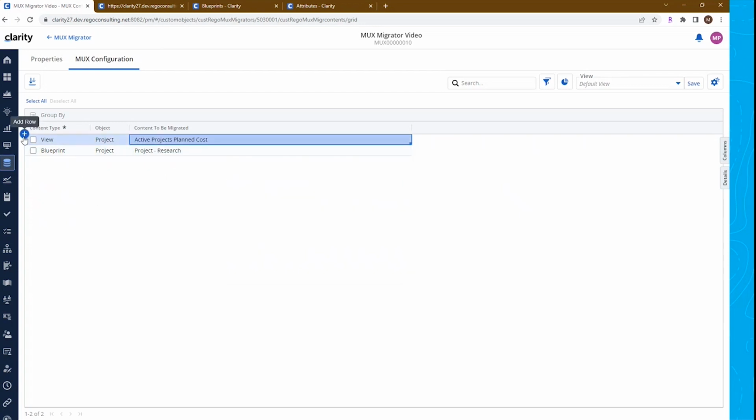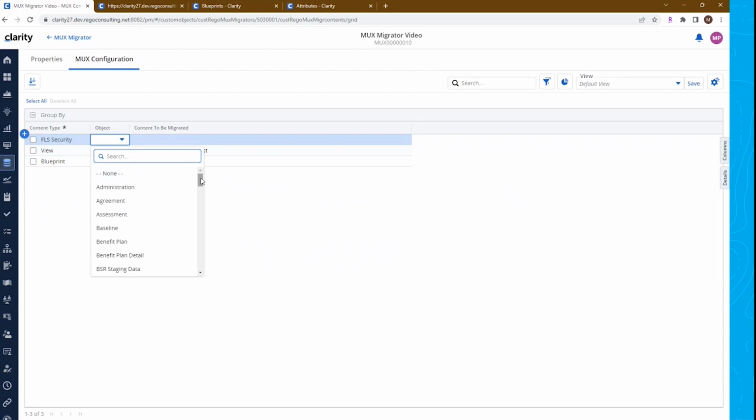And lastly, I am going to migrate some field level security. So I'm going to add another row, select field level security, and here all we need to pick is the object, and it will go read all of the field level security associated to that object. I'm going to pick roadmap in my case.